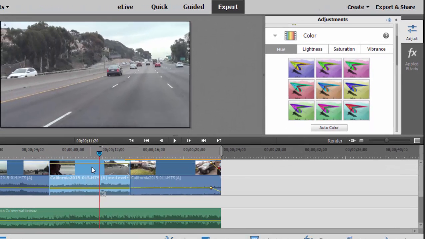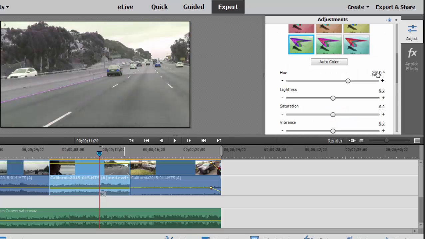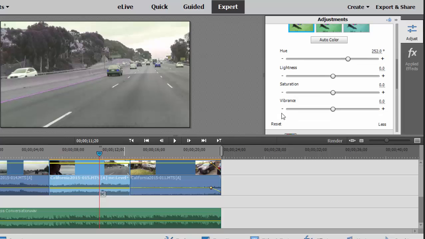So if I want to make adjustments to the color and the hue on this particular clip, make sure the clip is selected, of course, and then click on one of these little color panels. And you can see that it is making some adjustments that I don't particularly like. And if I don't like any of these options, I can just come down a little farther here, and at the bottom there is a reset button, and that will remove any of those adjustments.